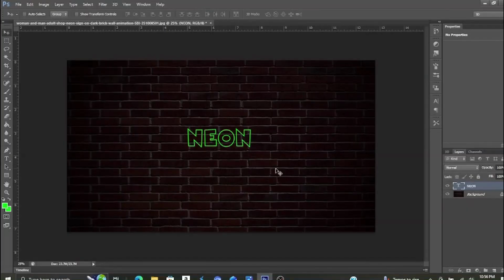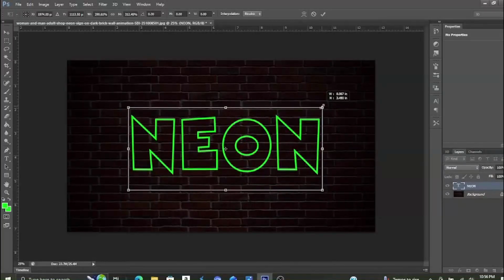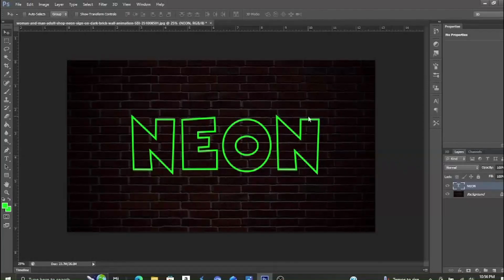Now press Ctrl or Command T to resize it. Now duplicate the text by pressing Ctrl or Command J. Now we'll add our effect to the text. So double click on the top layer.